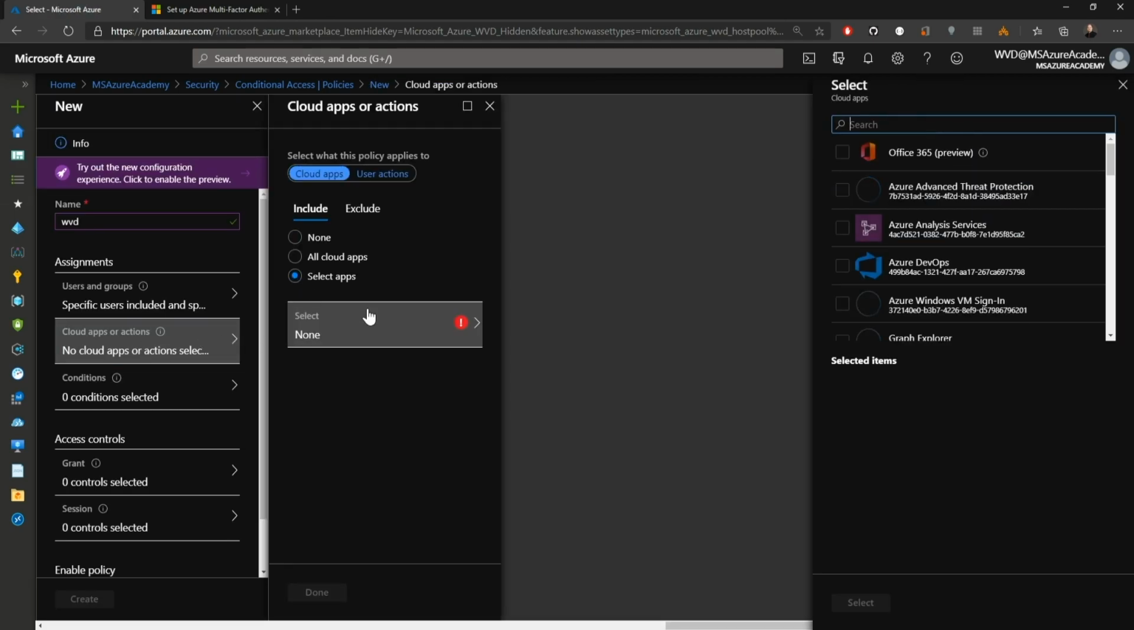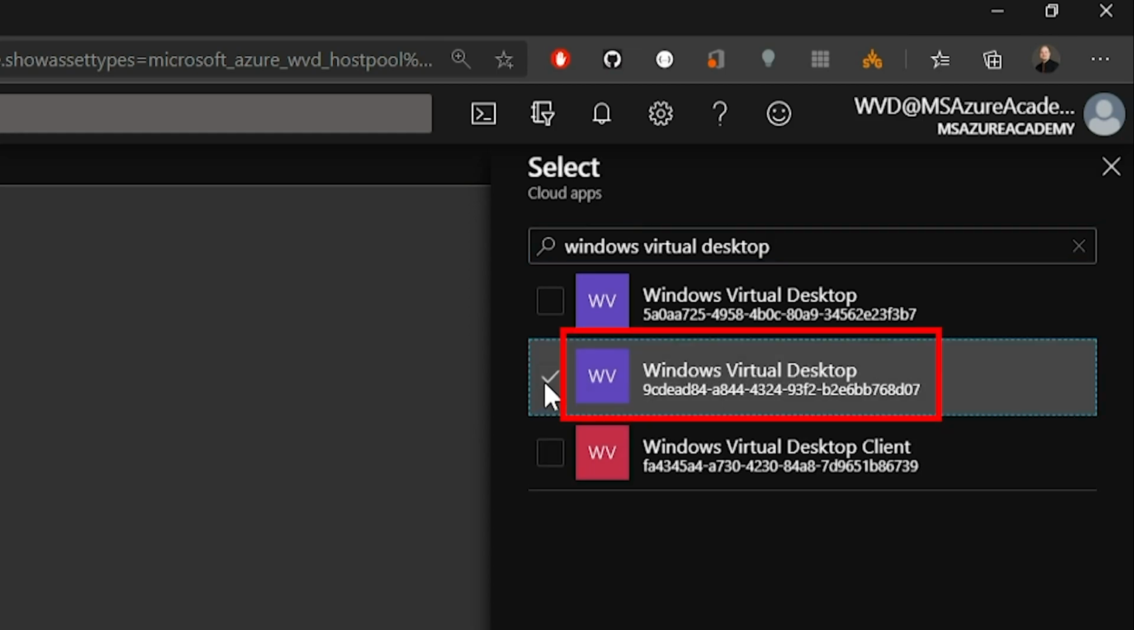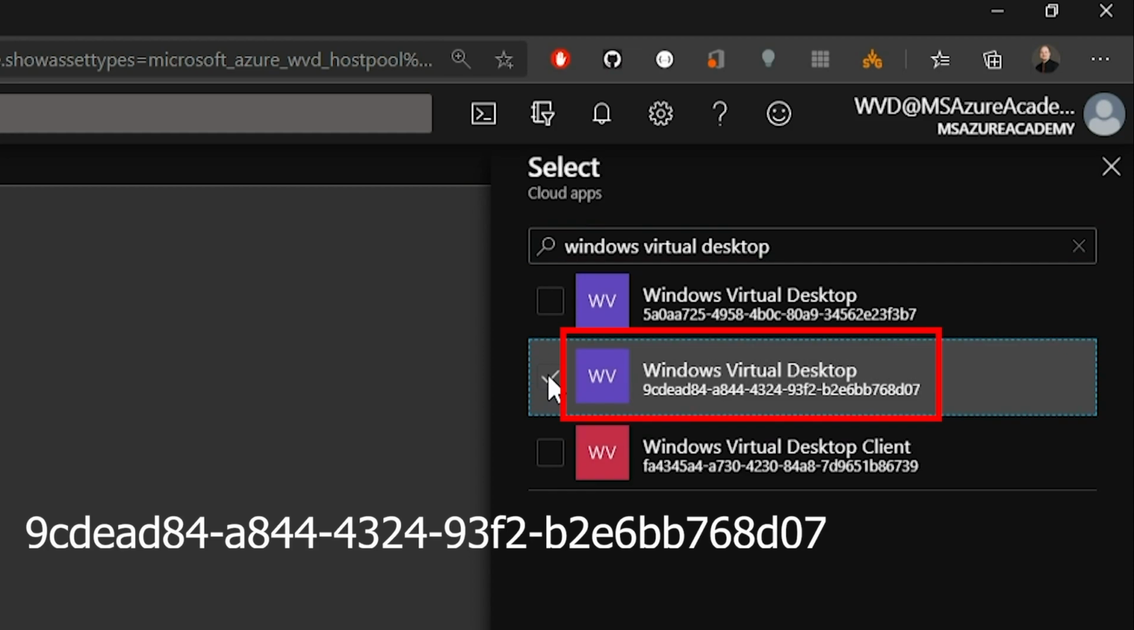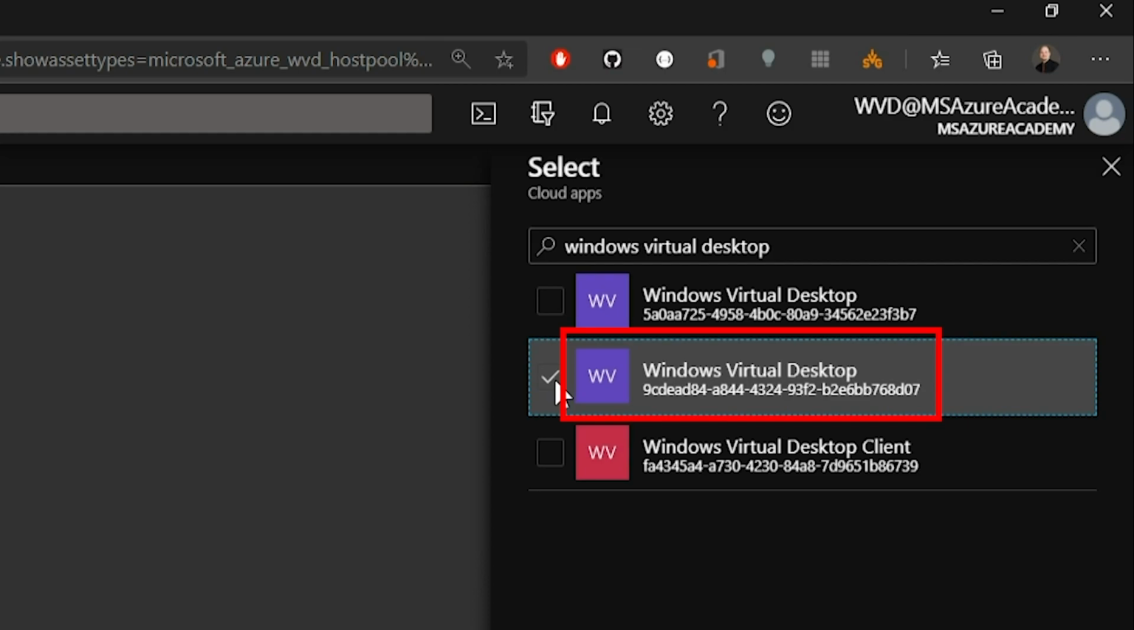So I'll choose select apps, and I'll just type in Windows Virtual Desktop, and you can see we've got a few options, and here is why. Because we have the non-ARM and the ARM versions available now, we have these multiple choices. So the one that's related to the new ARM portal or the spring update would be this second one. It's the one that starts with 9CD and ends in D07, and that's covered in our documentation. We'll come back and do the other one in just a moment.